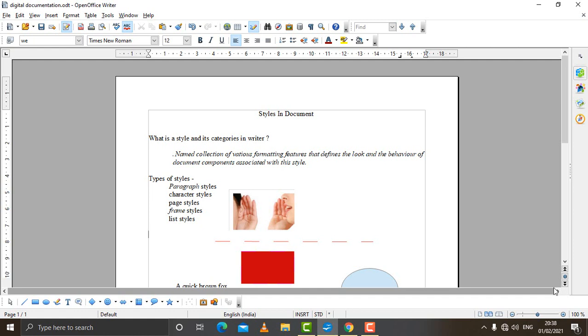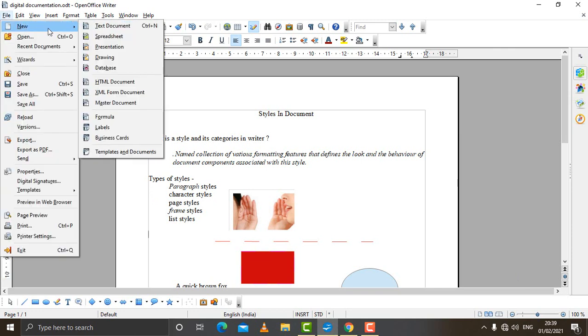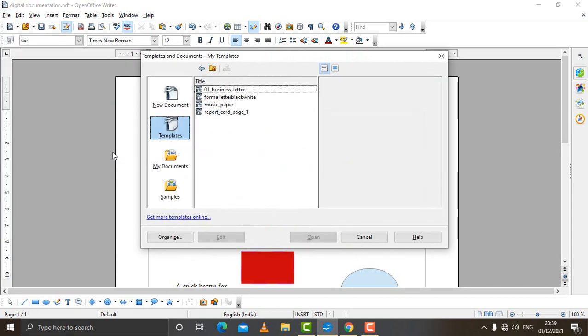So if you want to create a document using a template, then for that we can go to the File menu, click on it, then click on New, and from New you come to the last option, that is Templates and Documents. Click on it. As you click on it, you can see the dialog box comes up. Click on Templates. So basically I have these templates. You can have more, you can have less, depends on system to system.